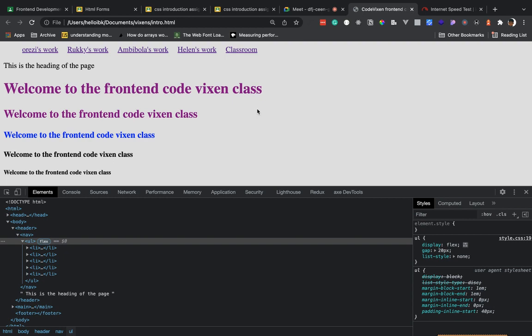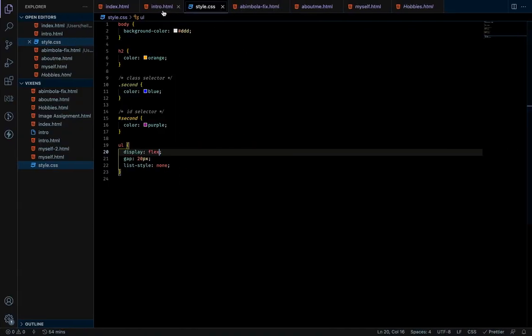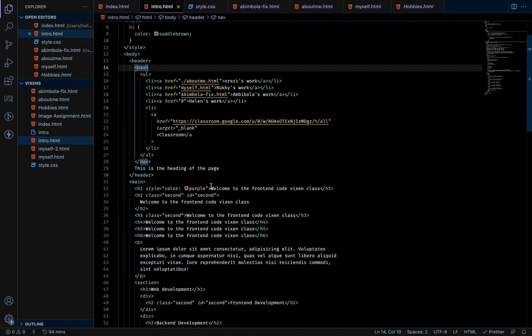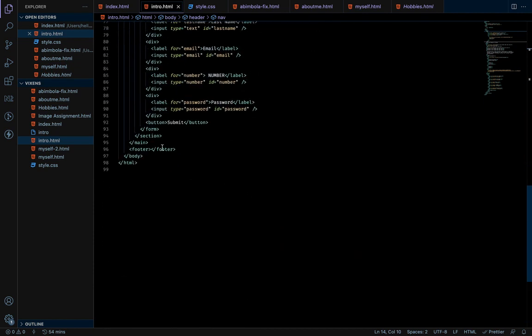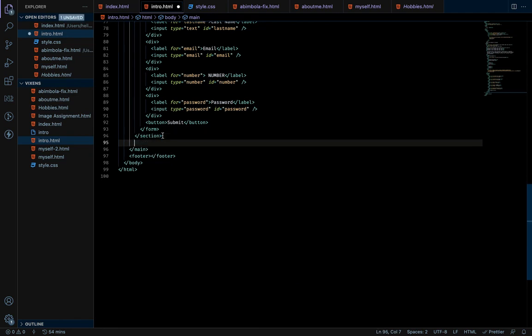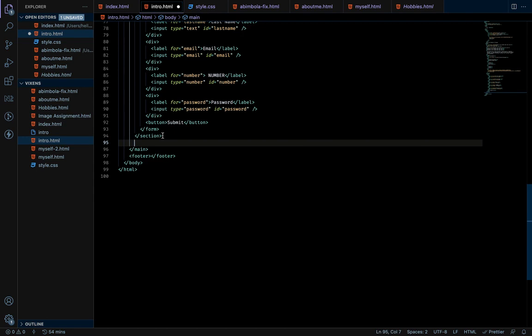So next class I'll be discussing more on that. But before I finish, I want to talk about the table that was already used in our assignment. So let's talk about how tables work in HTML. So we have what we call the table tag in HTML. The table tag is for rendering information in a table format in our HTML.